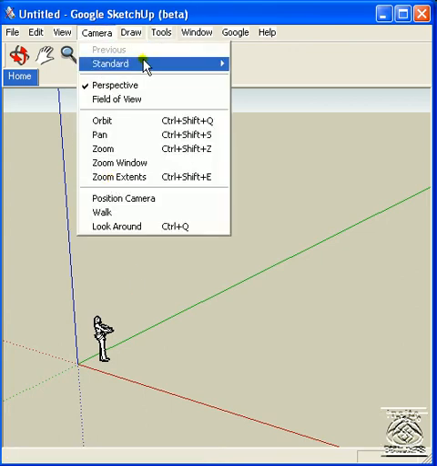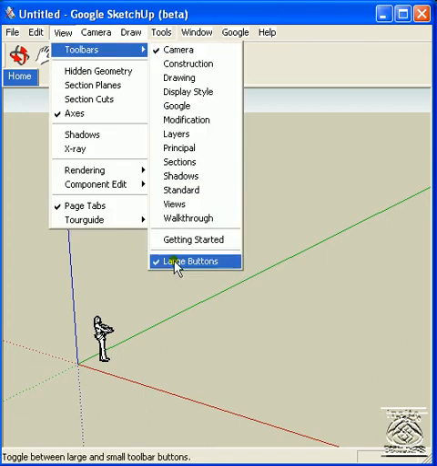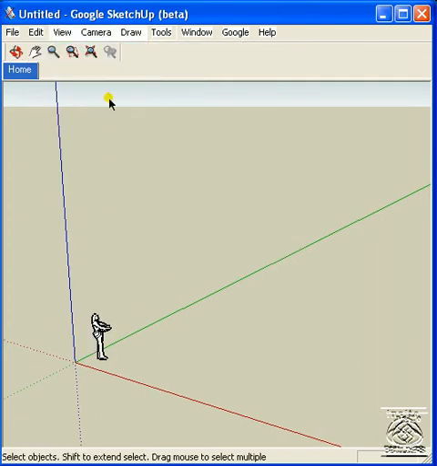We're going to use these to look at the model in this CD. The other thing we'll want to do just to get more room in this video is go to View, Toolbars, and turn off the large buttons. That way we get them small.